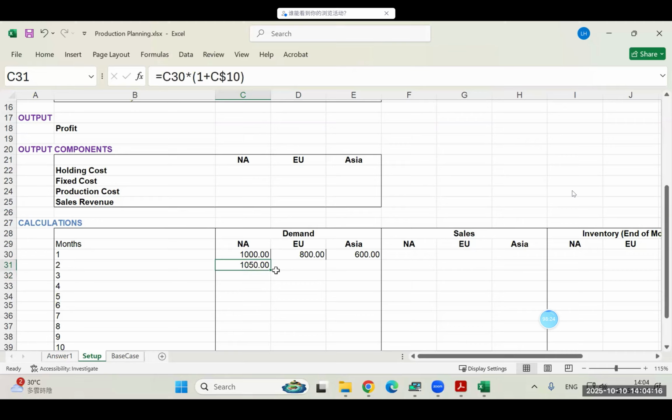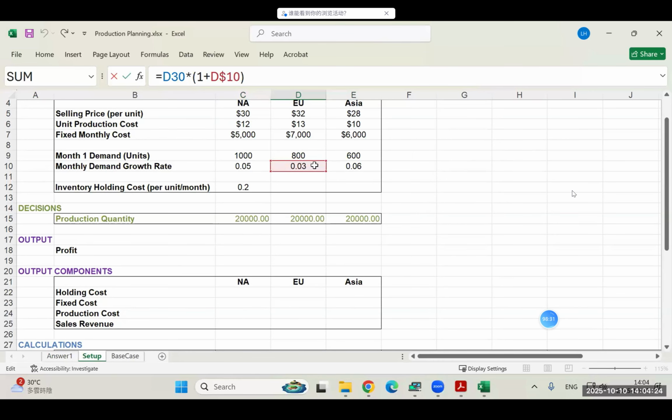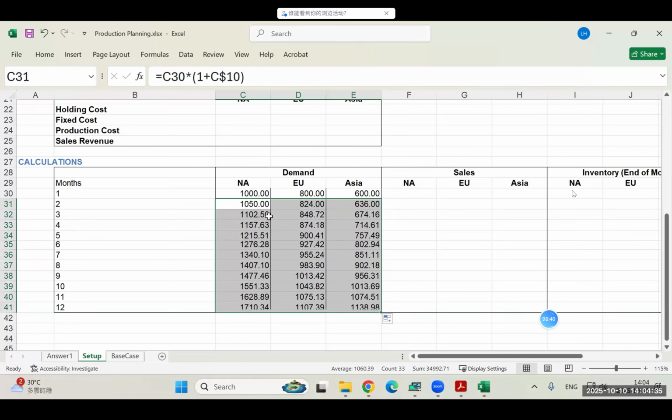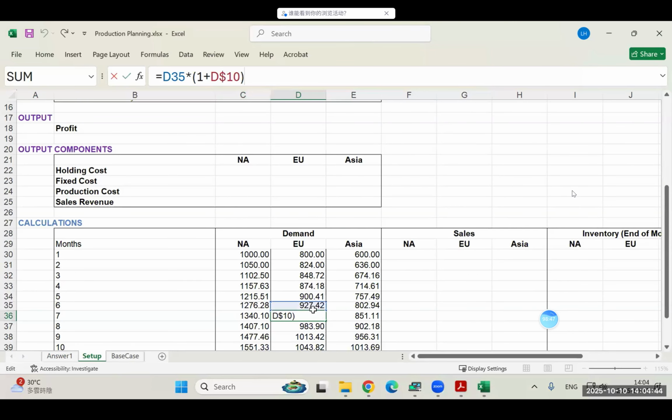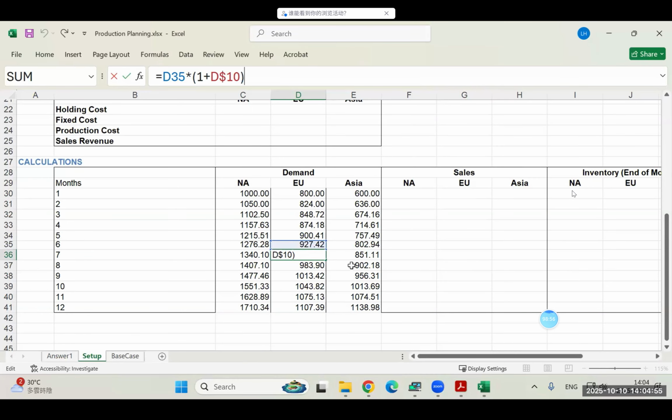So because we're only fixing the rows, not columns, when dragging across the columns, they will be using their own market's growth rate, right? And for the same reason, when we are dragging down, it will be using the same row or different column. For example, for EU, month number 7, it's still using month number 6 demand multiplied by 1 plus the growth rate, which is 3% in EU. So this is how we calculate demand.